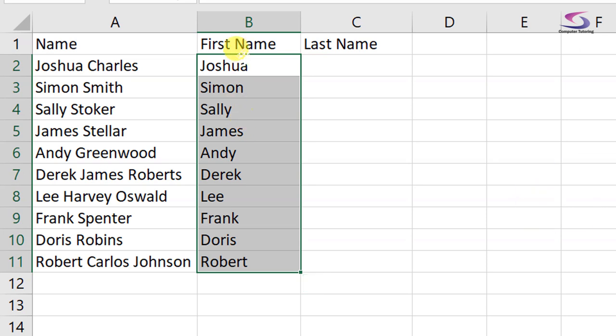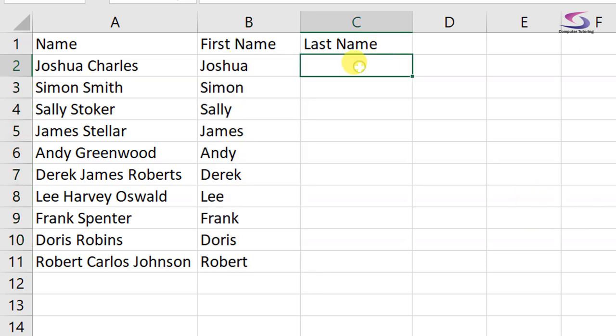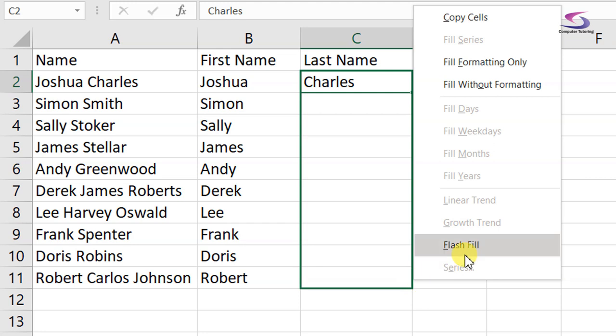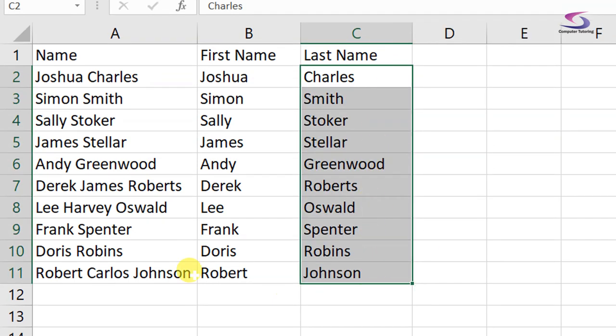So let's go on to the last name, shall we? If we go to the last name, we've got Charles. So I'm going to type in Charles in here and press Control and Enter, which is great. Control and Enter keeps the focus on the same cell. Good practice to get into. Then drag down here with the right mouse button, let go, go to flash fill, and you can see it's automatically filled these up.